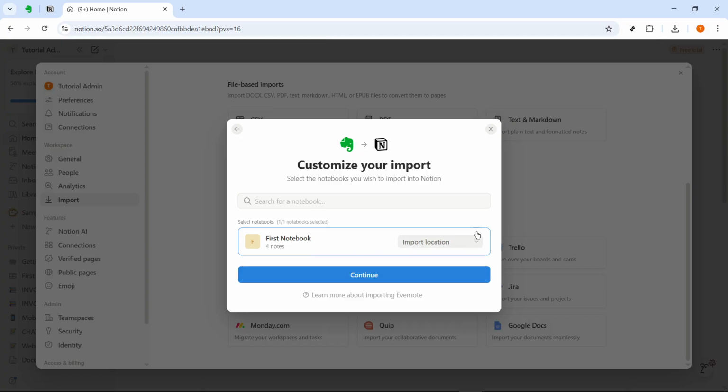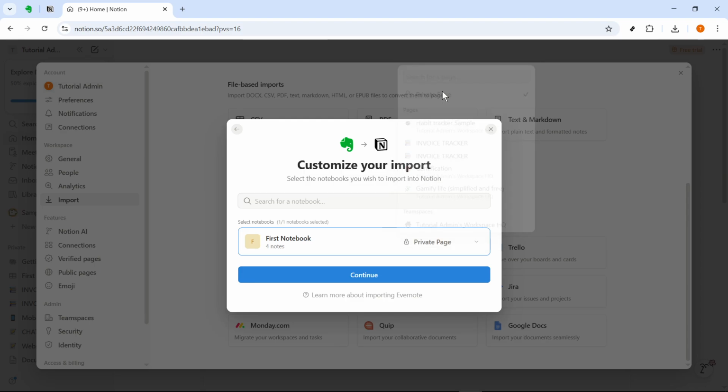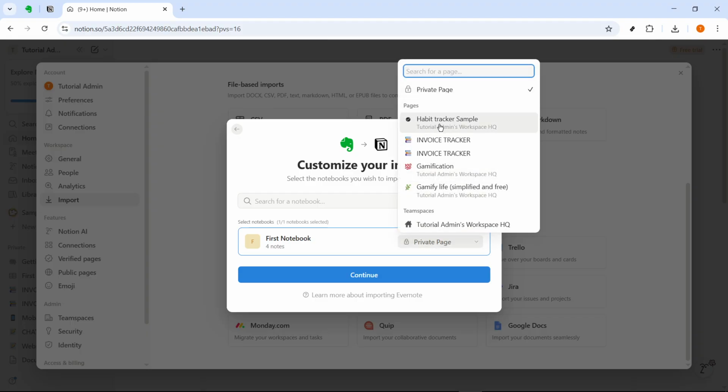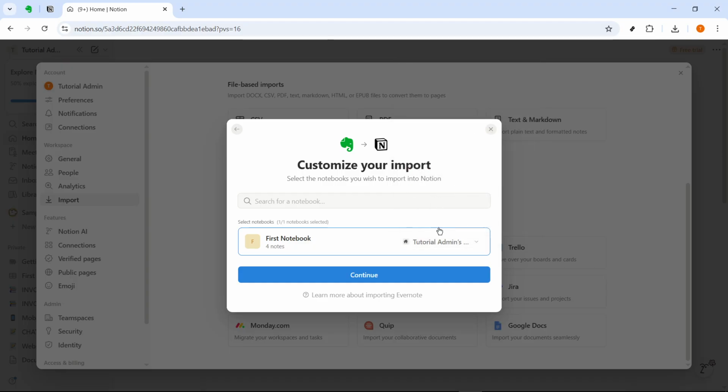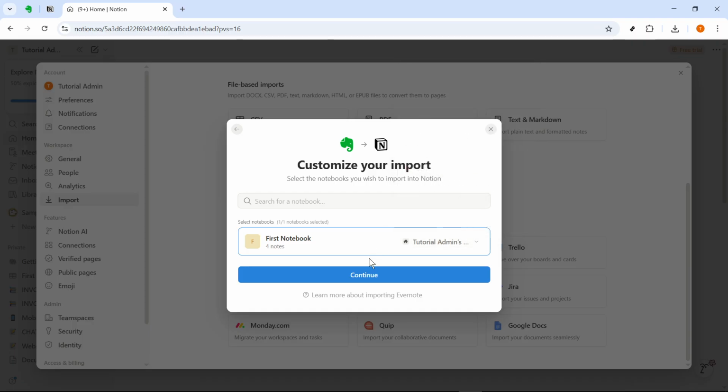Before you start the import, decide where the notes should appear inside Notion. You can place them into a new area or import them into an existing page or database depending on how you want your workspace organized. Click on the Import Location option and choose the destination that makes the most sense for your setup. Once you've selected the location, click Continue.